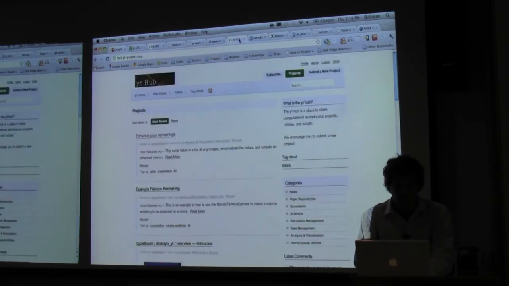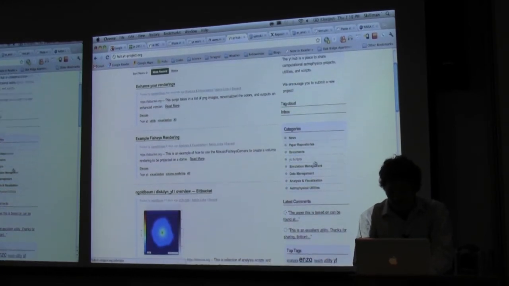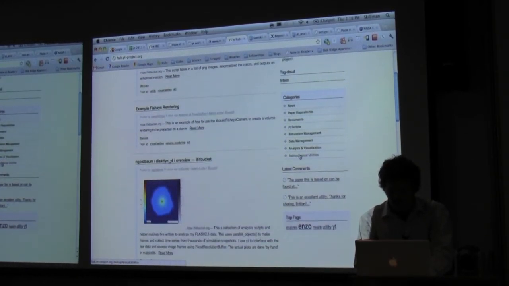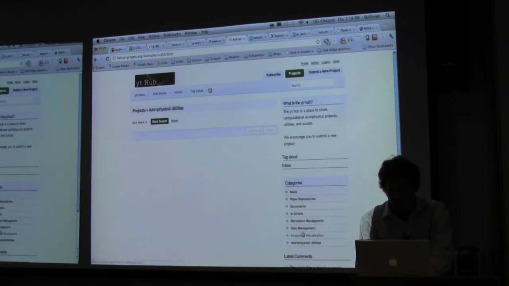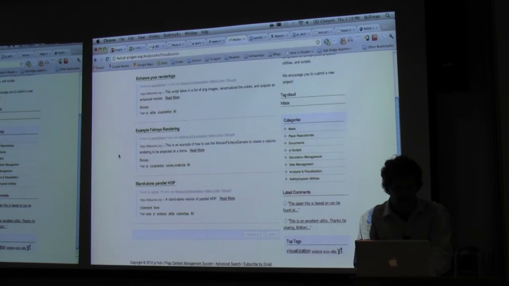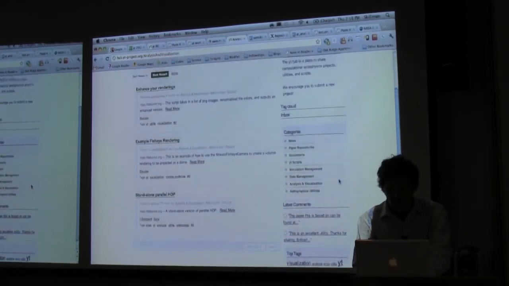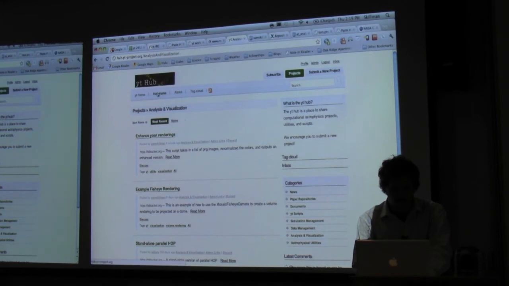Yeah, so let's see. Let's see what we have in terms of utilities, or rather analysis and visualization. So we have some rendering stuff. Let's go to the home and just go through this real quick.